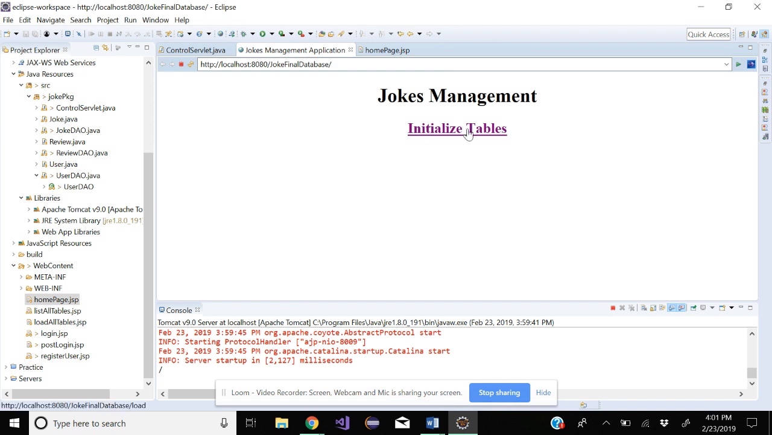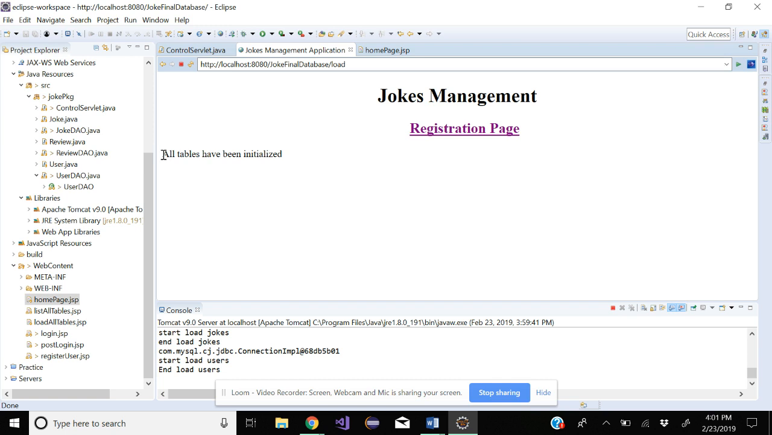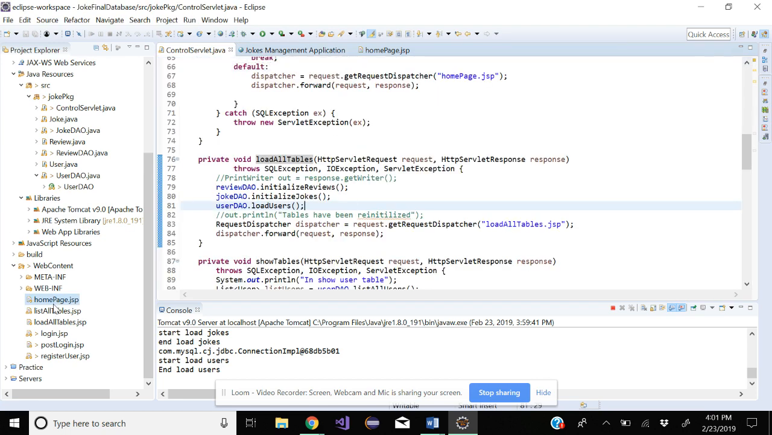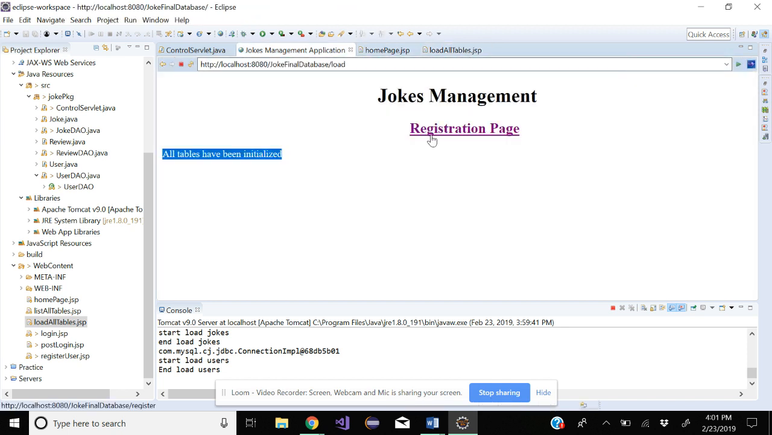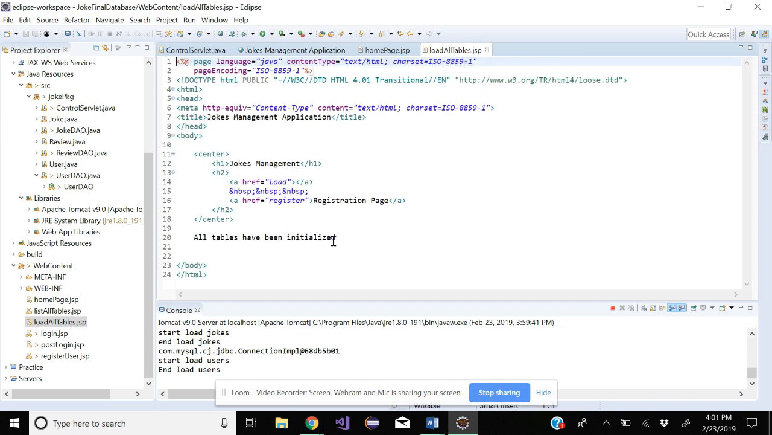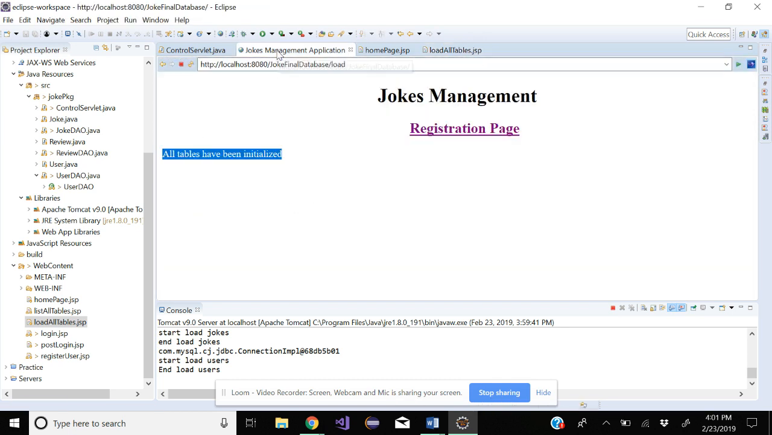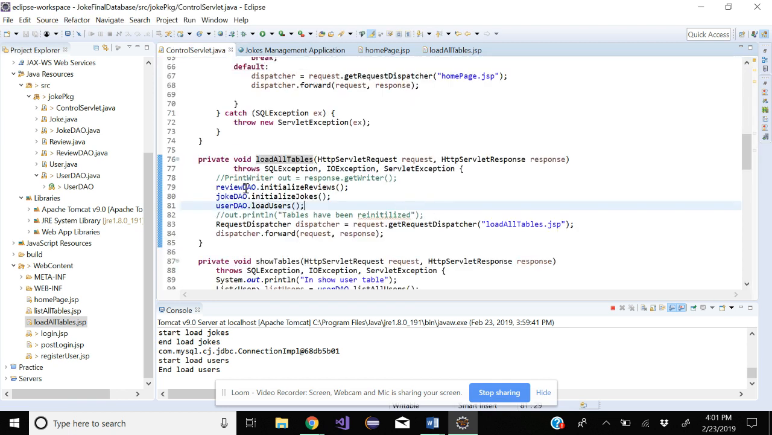So when we click on initialize tables, it prints that all tables have been initialized, and it routed to loadalltables.jsp. So if we go to loadalltables.jsp, we can see that there is jokes management application, which is the title, jokes management, and then registration page, and then all tables have been initialized is what it prints. So we can see that it ran that function.